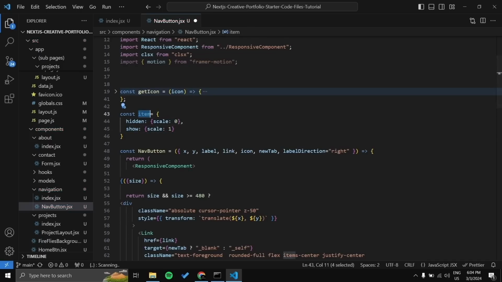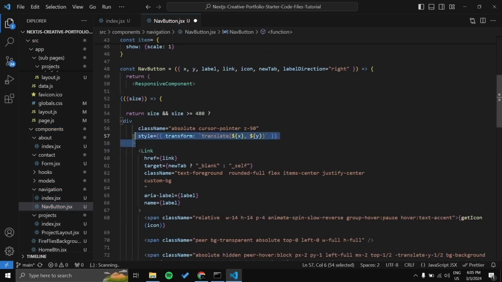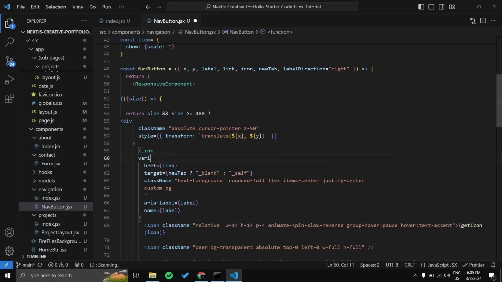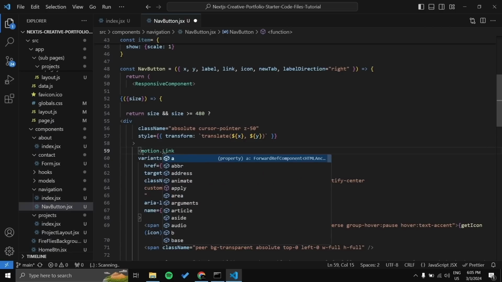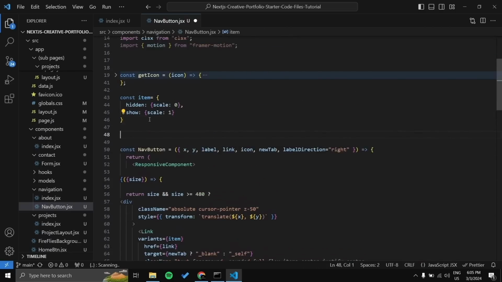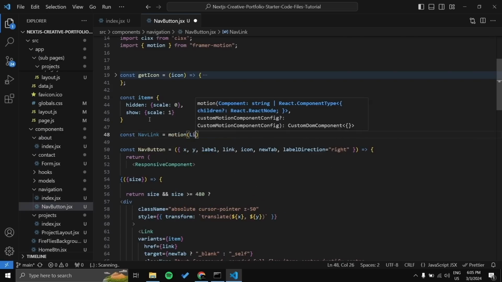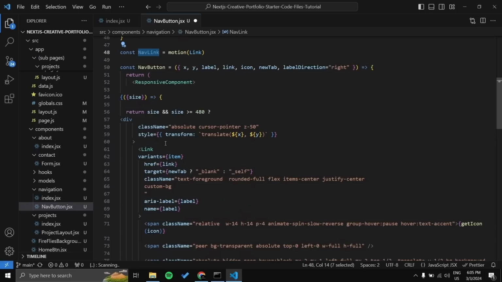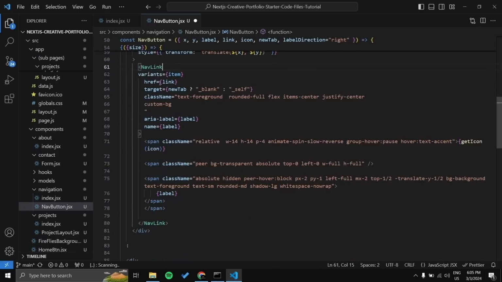Let's use this item. Now we are not going to use it inside this div, but instead we are going to use it inside the link. So just write variants equal to item, and that's it. Now this will not work because we have yet to write something like motion.link, but since link is a component, we have to define it like this. So const navLink equal to motion, and inside that let's pass the Link.